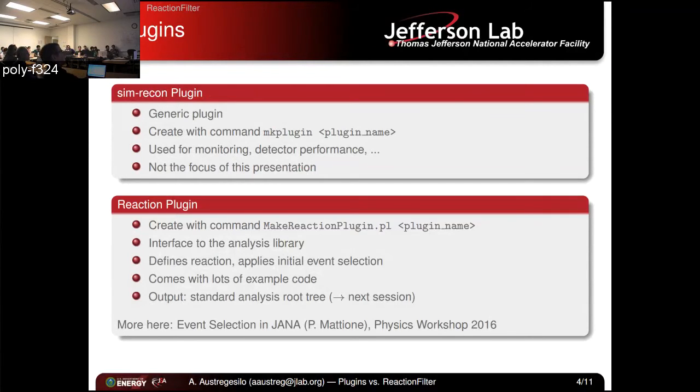So it's an interface to the analysis library. And you make a plugin for a reaction. There's this command, make reaction plugin with a name. So here in the plugin, you can define reactions. You can make initial cuts. And it actually comes with a lot of example code already commented out, so you can just look.